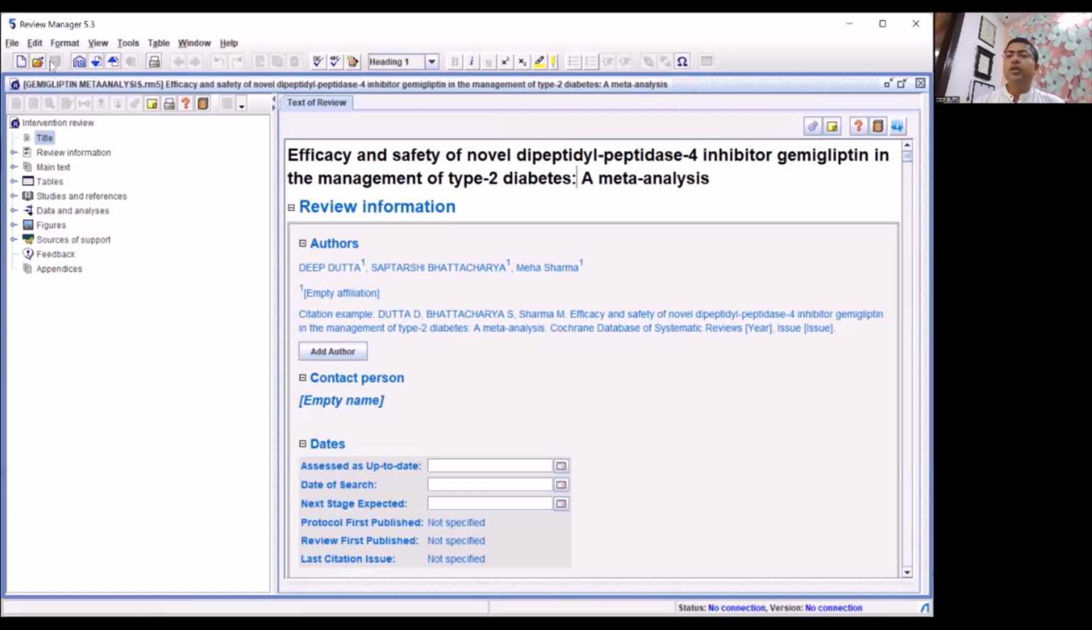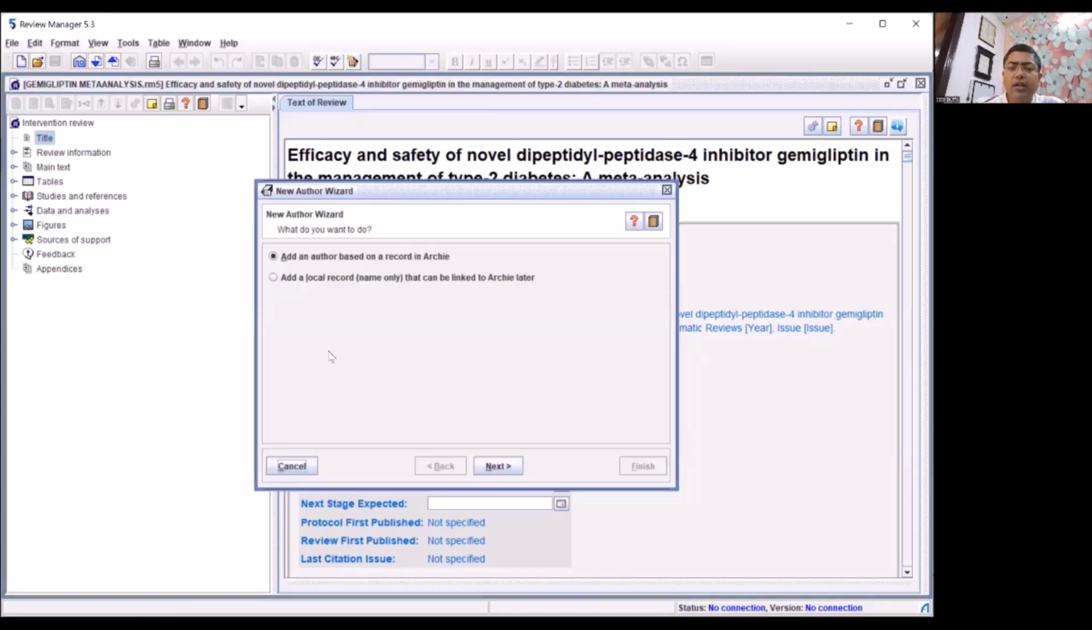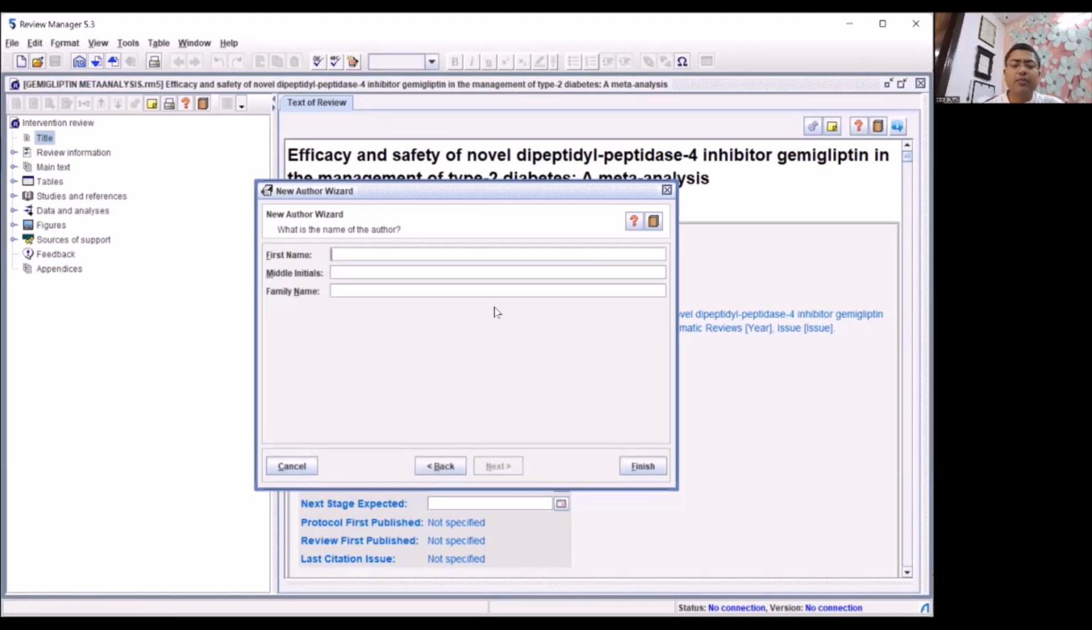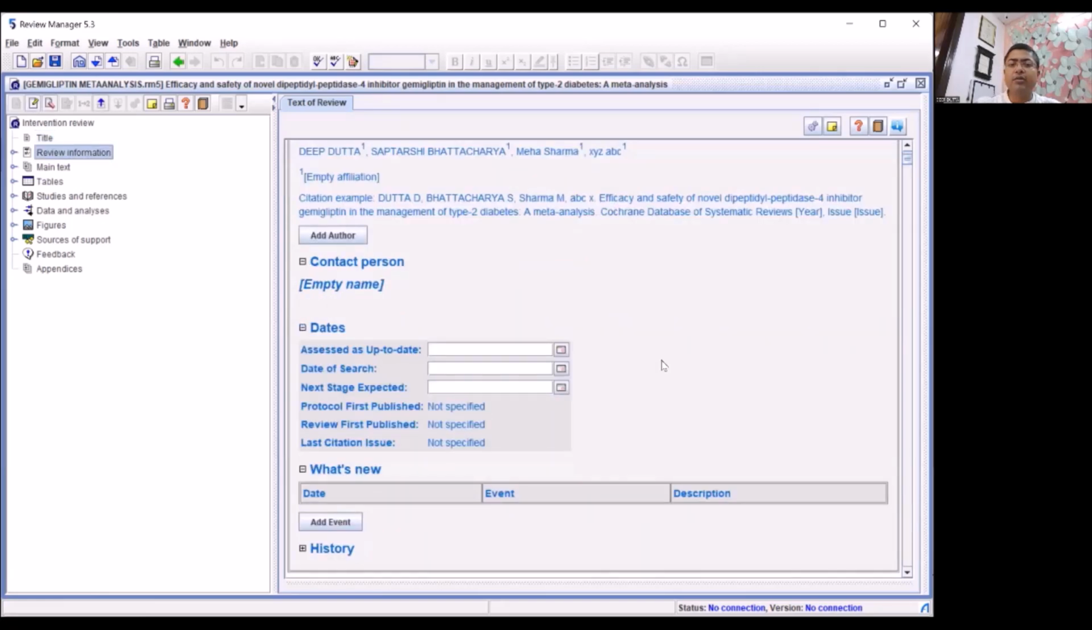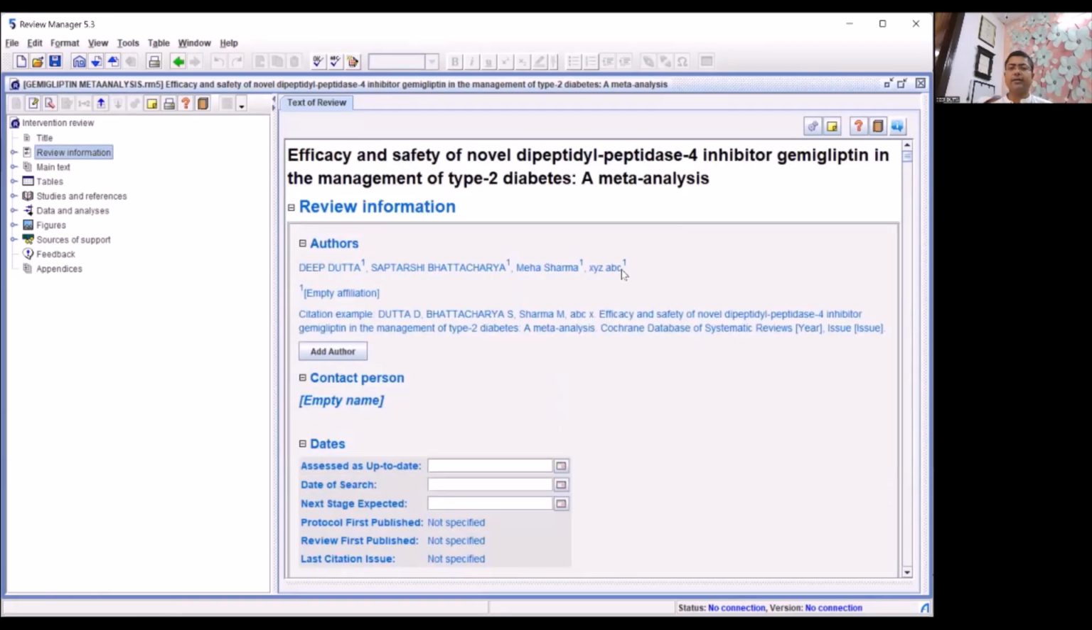The next thing to do is you add your team members. We already have 3 team members, but you can add other authors also. You have the add author option here. You can put whatever name, say you can add Mr. XYZ, the first name and the last name will be ABC, and you finish it, and the name of the author keeps on getting added here. So once you have decided your team members, you have added the authors' names.